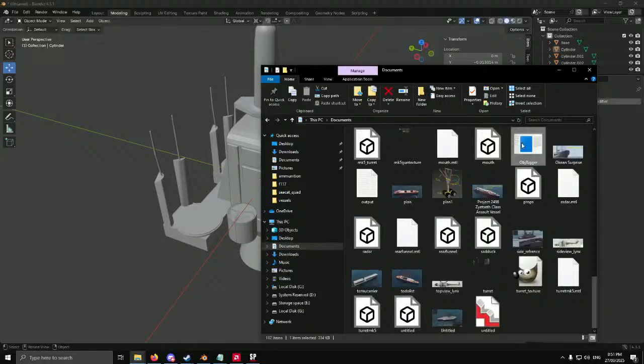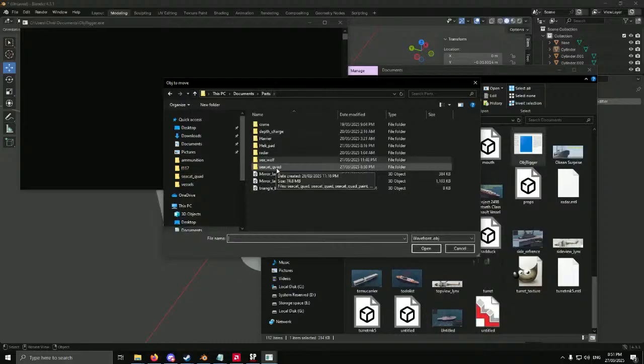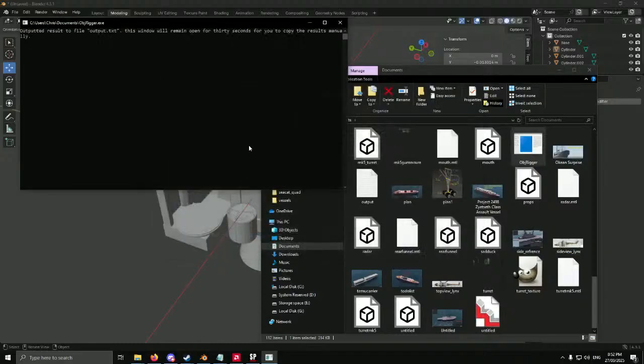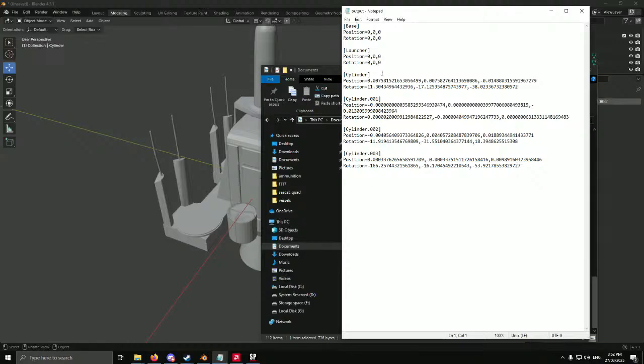Gotta clean this up. There it is. Okay, so this is pretty straightforward. You pick your movement position one first, and then for the next one, you pick the setup model. It pretty much does this little thing. You close this, you open up the output, and Bob's your uncle.